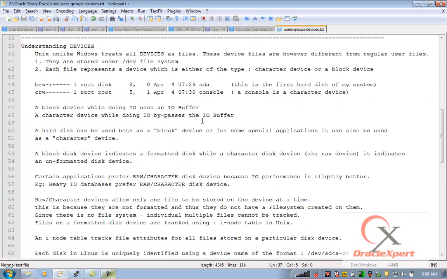So let's understand how devices work in case of Unix or Linux for that matter. Unix, unlike Windows, treats all devices as files, which is very different. So every device you attach to your Linux or a Unix machine is actually treated as a file. These device files are however different from regular user files.